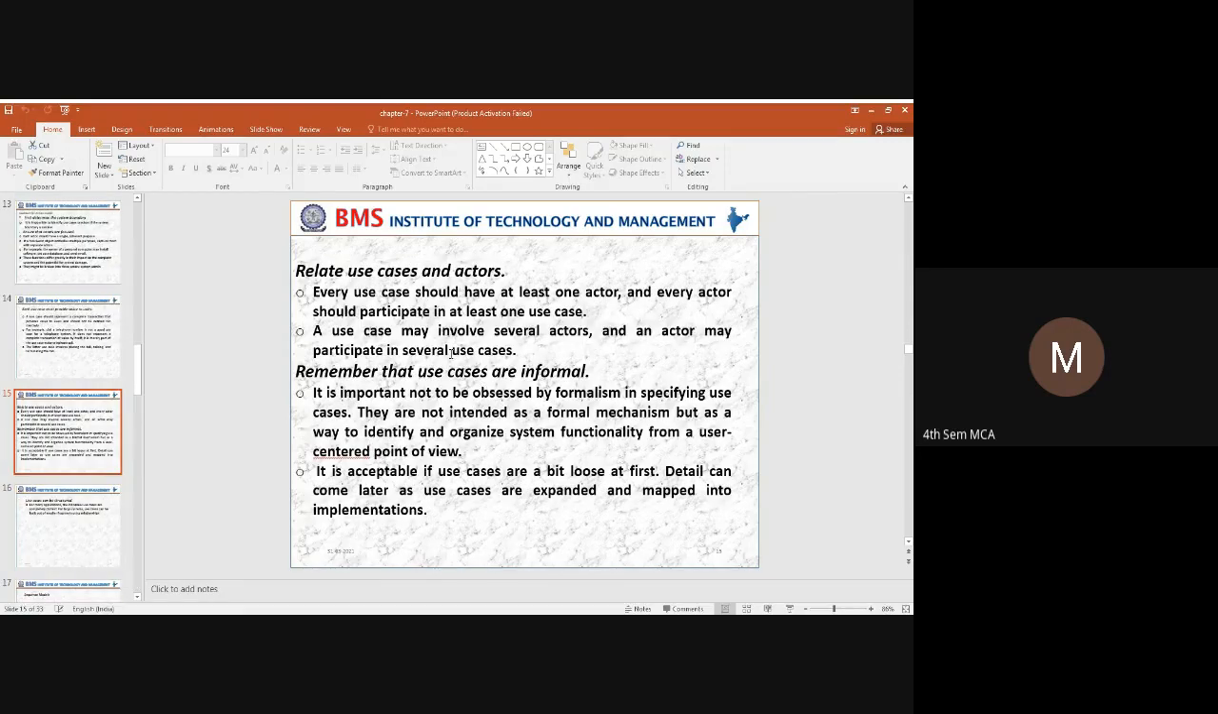So next thing is, relate the use case and actors. We have a list of use cases, we have different actors.